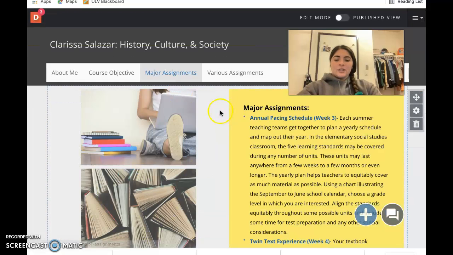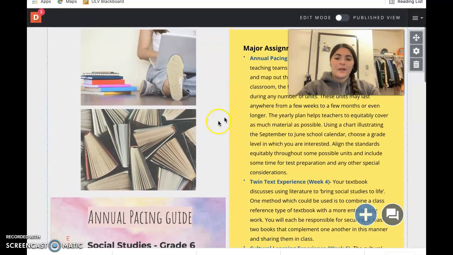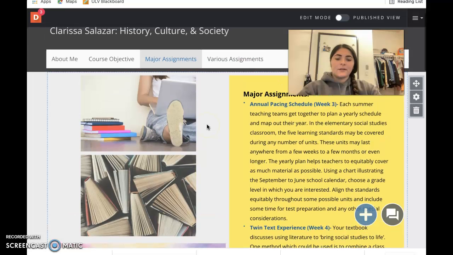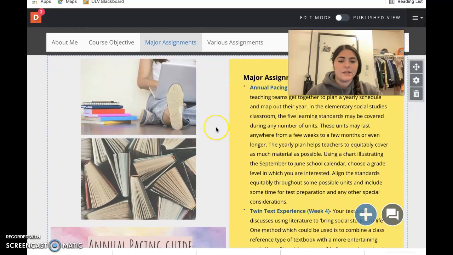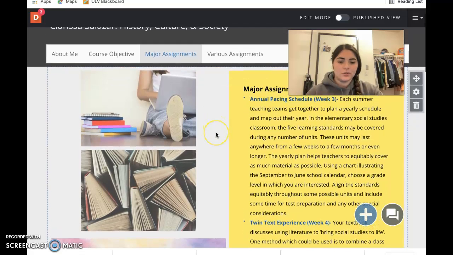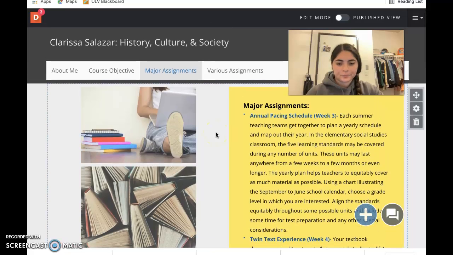And the next page, I've listed all the major assignments that we were given. I list all the major assignments, and along with them, I also attached my assignments. The first major assignment was the annual pacing schedule, which was on any grade level we were able to choose, and it was basically a plan of a yearly schedule to map out the year.